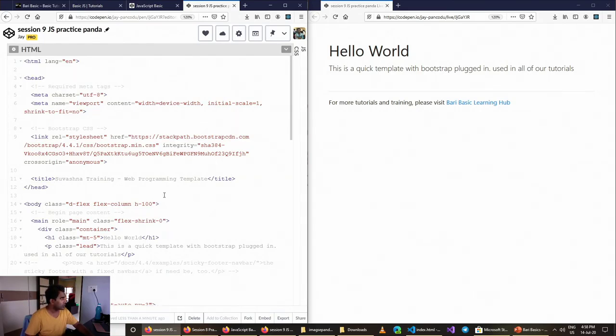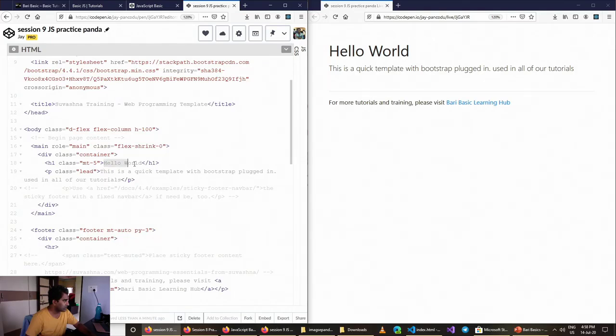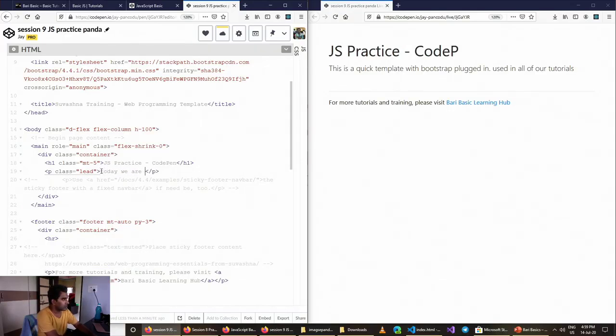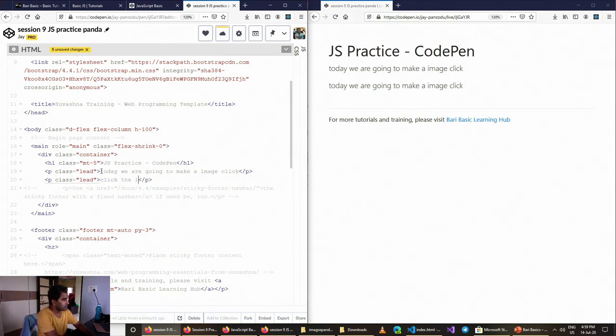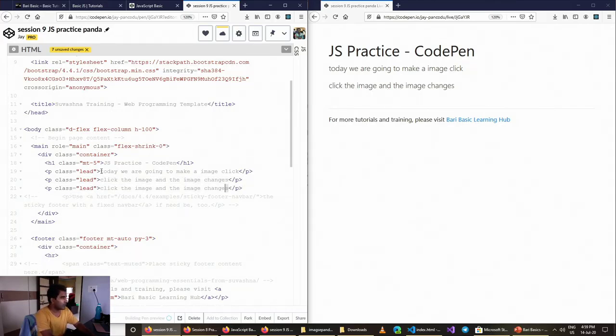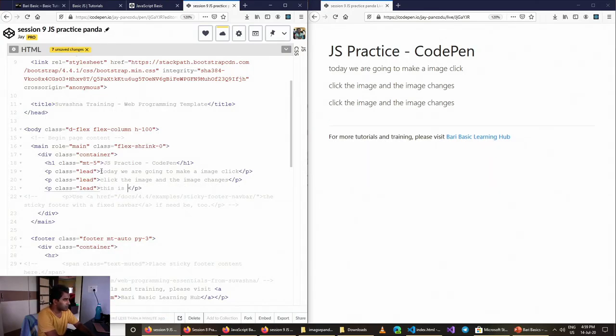Okay, so this one is about JavaScript practice. So I'll change the title. JavaScript practice. Let me just call this Codepen. And then here I'll just write, today we are going to make an image click. Okay, and then click the image and the image changes. And the image changes, and this is possible because of JavaScript. A minor spelling mistake there.